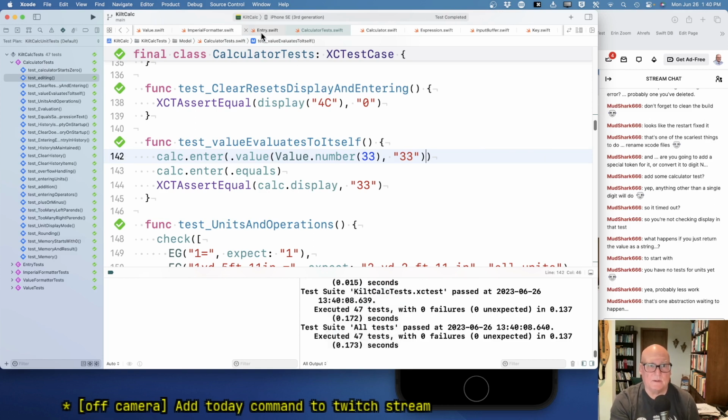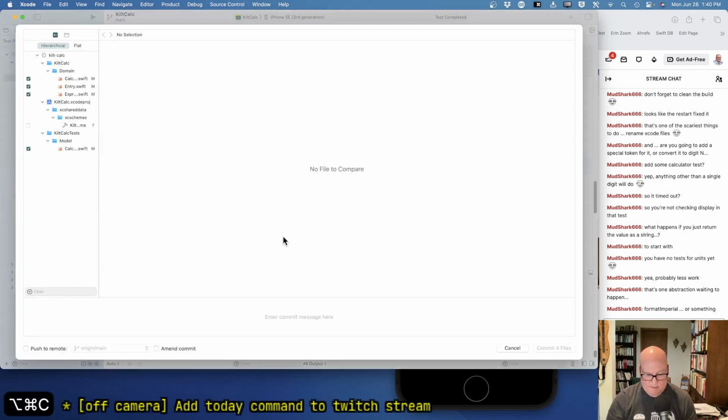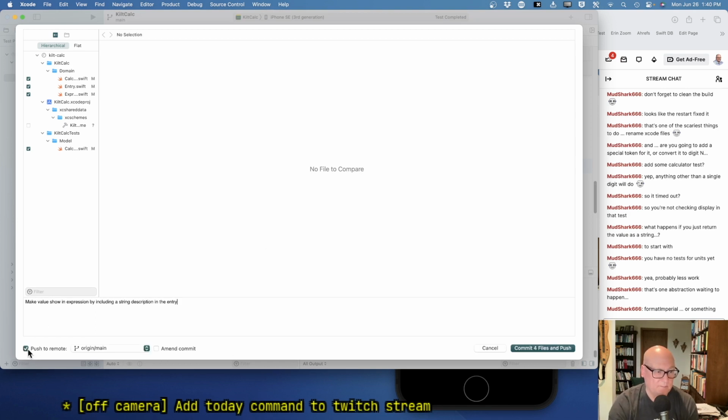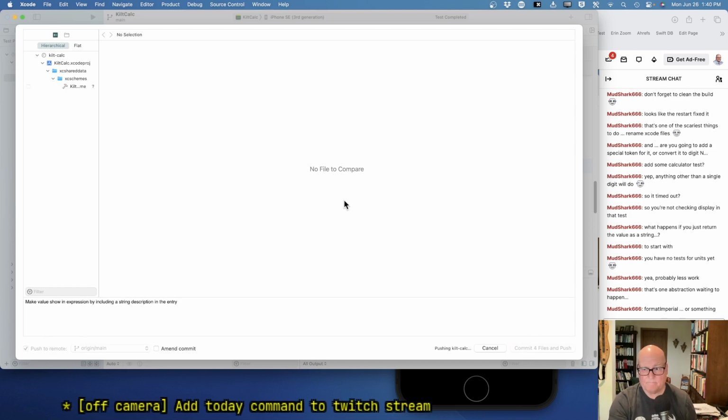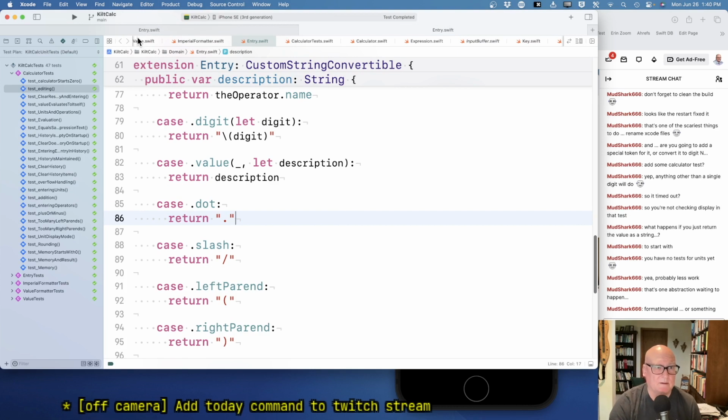Okay, so entry tracks that value. All right, so make value show during show in expression by including a string description in the entry. Yeah, we should just define our own whole formatter. Let me not forget that.